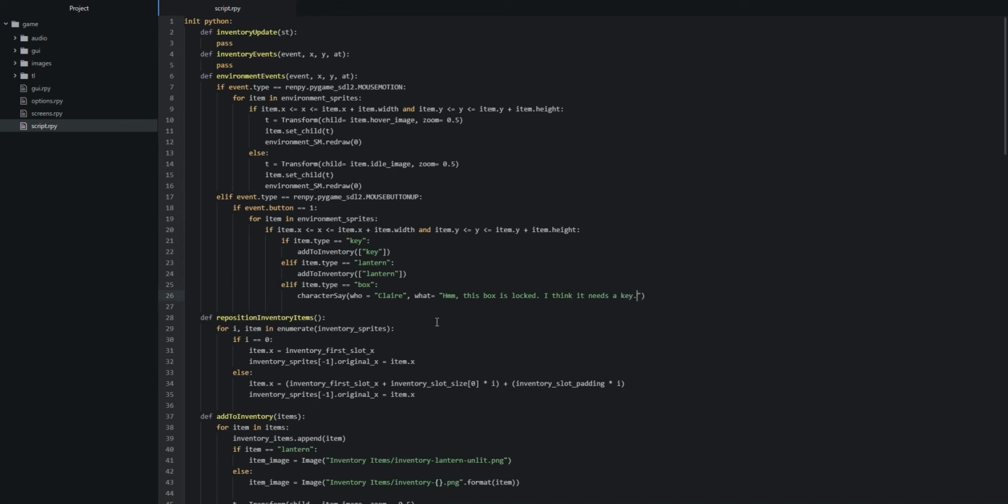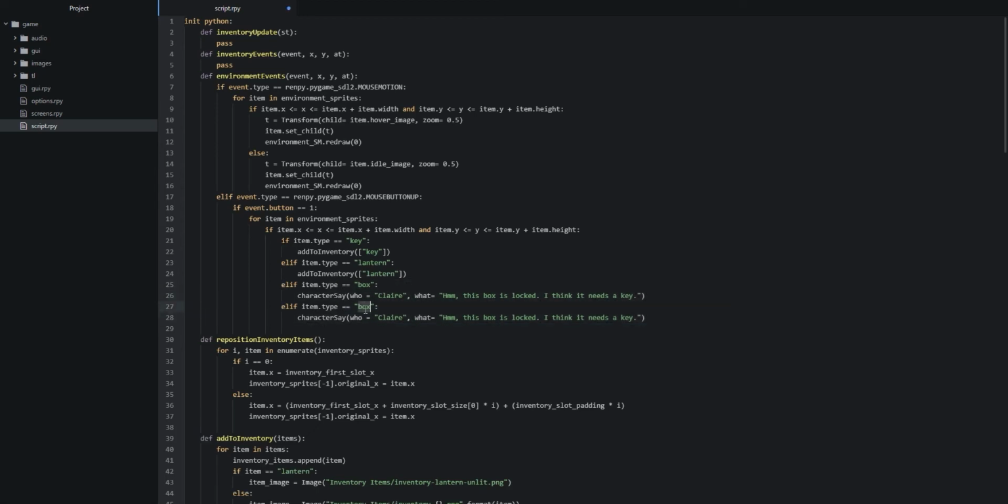And then we'll do the next one, which is going to be the door vines. So I'm going to duplicate this section, like so. And then we'll say door vines, like so. And then we're going to have Claire say something else. So let's go with I can't open the door. There's some tough vines in the way, like so.